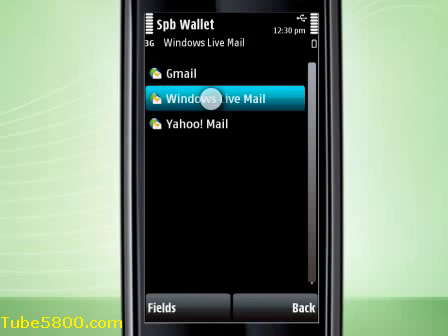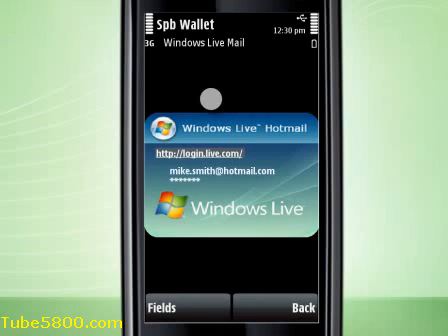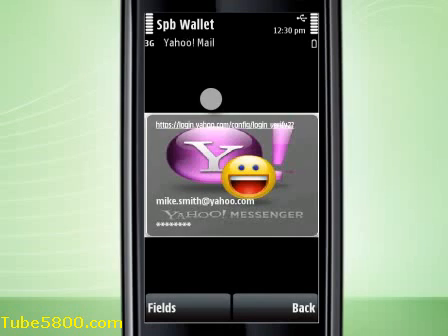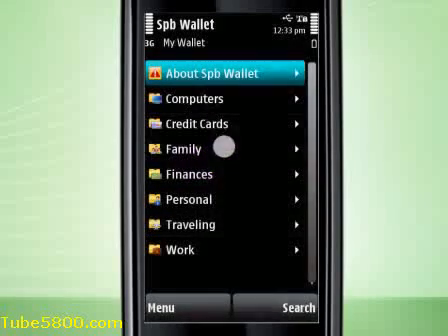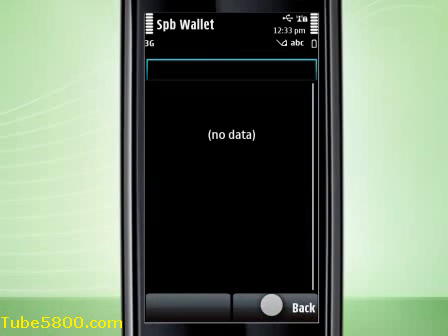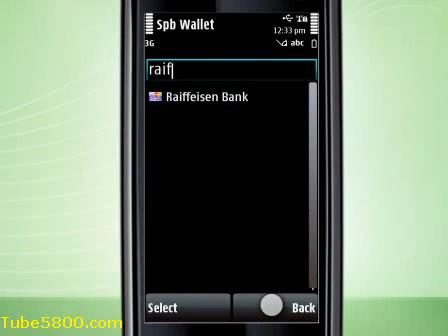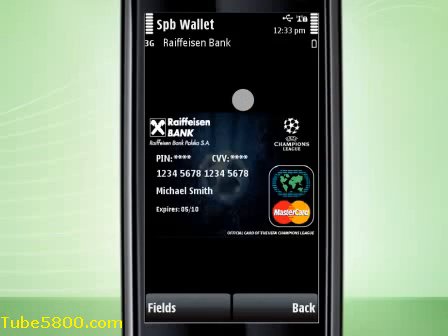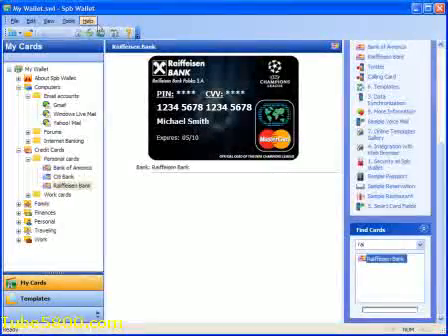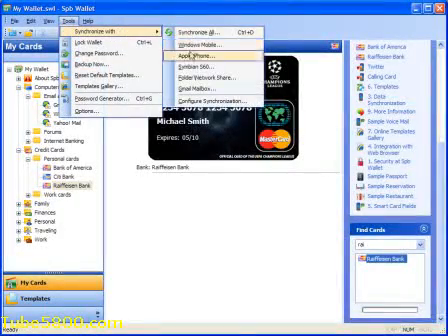SBB Wallet stands out from other password managers because it creates unique user experience. This means that a card in SBB Wallet application will look the same way it looks in your wallet. All the cards that you have can be synced with a mobile device, a network share, or your Gmail mailbox.